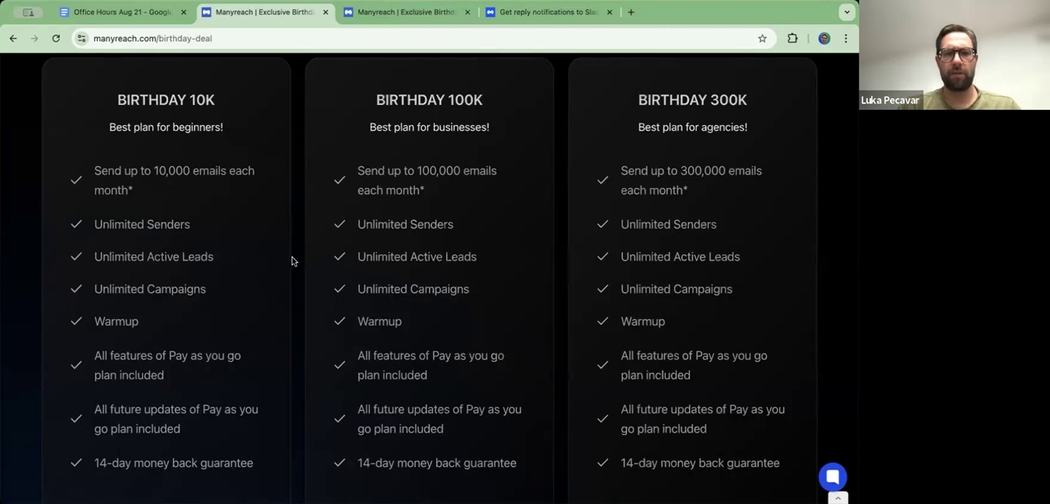William is asking, never send more than 25 emails per email address, not per domain. So if you have, let's say, 4 senders on the same domain, that would be 100 per domain.